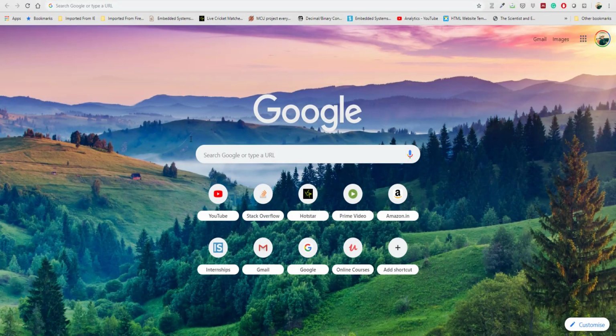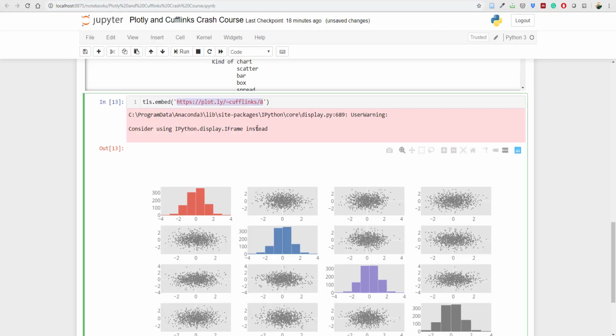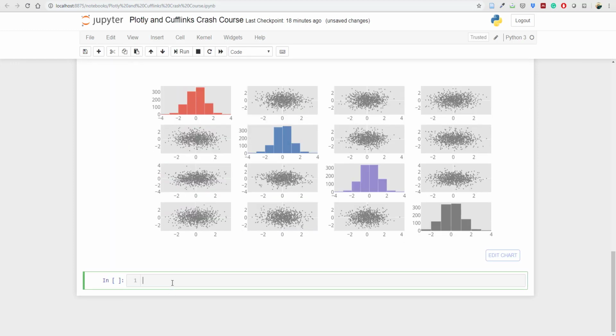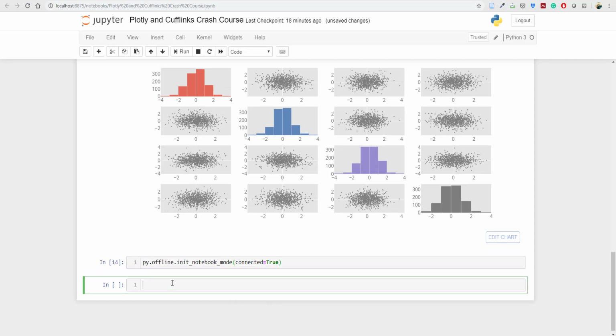So let's make plotly work offline. To make plotly work offline, we need to say py dot offline, and then init notebook mode with connected equal to true.